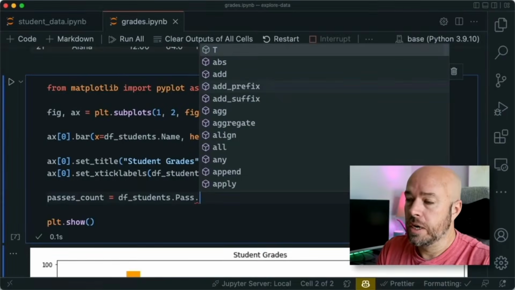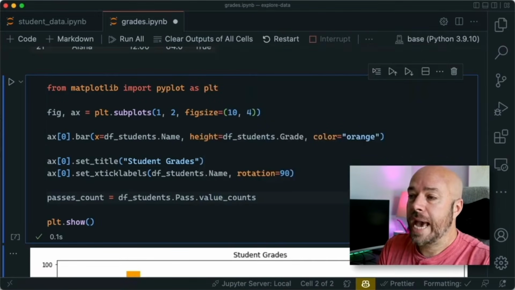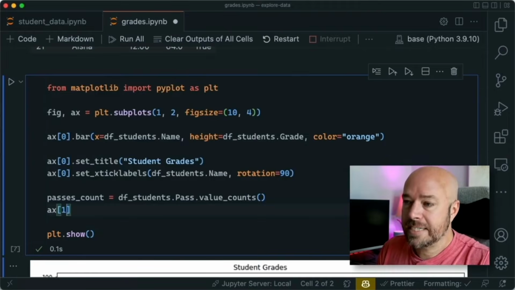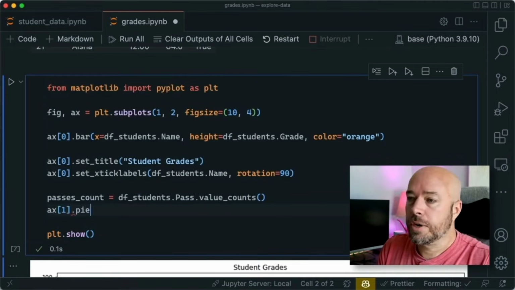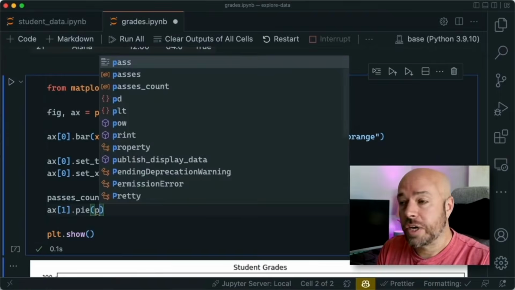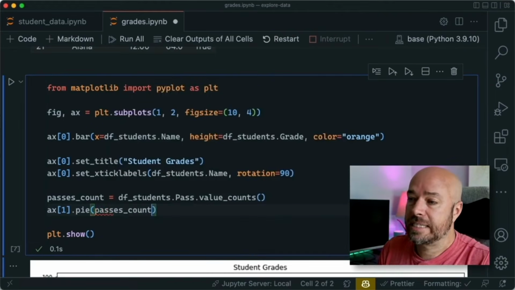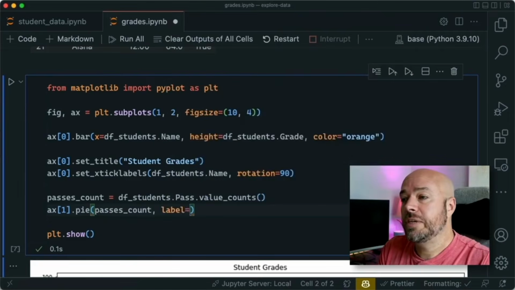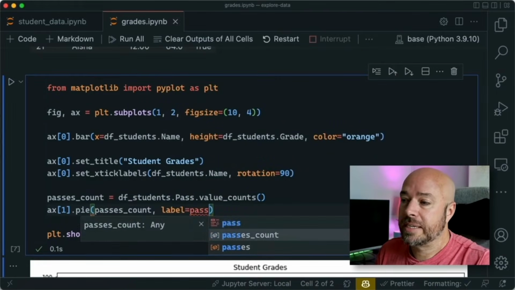And in order to sum up all of the people who passed, all the trues and all the falses, what we need to do is use the value_counts method here, which will give us a sum of all the trues and a sum of all the falses, two values. And then we want to pass those in and make a pie chart. So on the axis 1, which is the second column, we're going to create a pie chart. In that pie chart, we're going to put the pass counts as the data that we want graphed. And then for the labels, we're just going to use the pass counts as well, because that's going to tell us true or false, and that's all we need to know here.